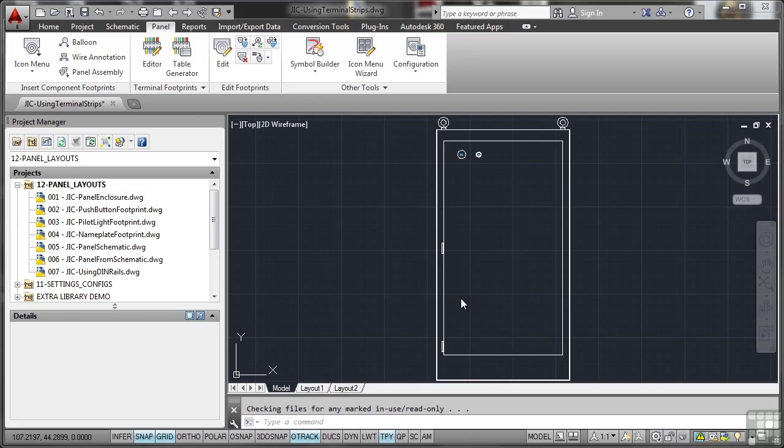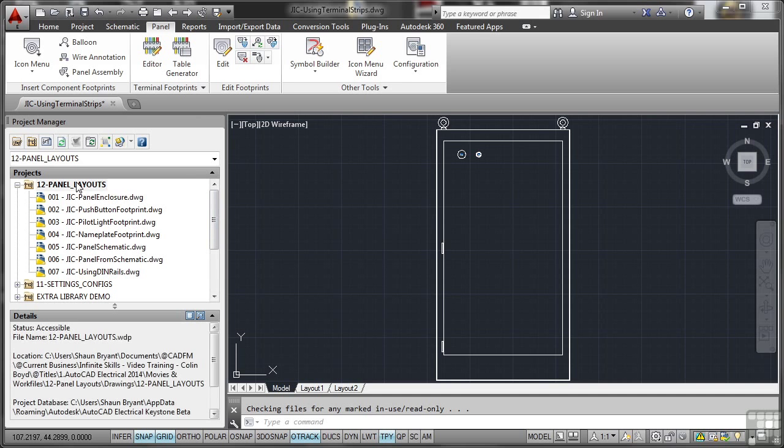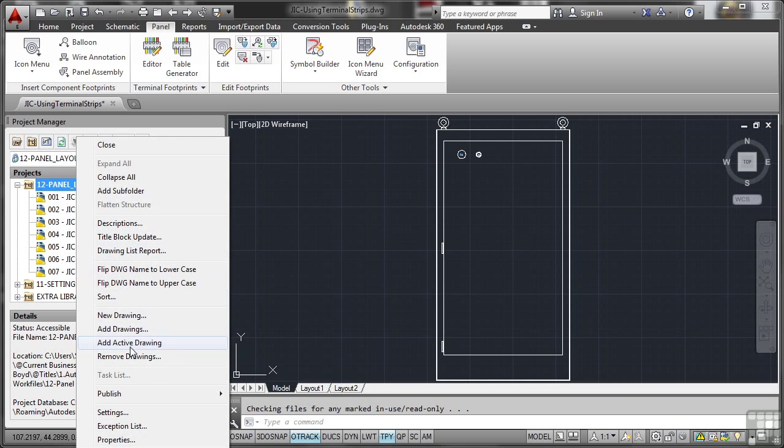I know that sounds a bit wordy, but basically you create a schematic to show the wiring and the components. You then put the terminal strip in the panel to show where those connections from those components come into the panel enclosure. Let's look at that now by first of all adding our active drawing to the project.